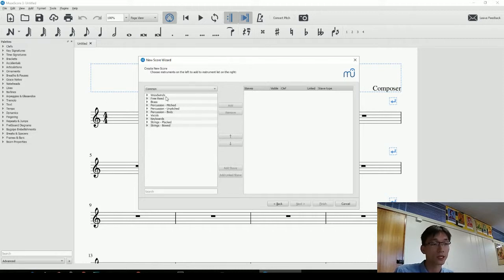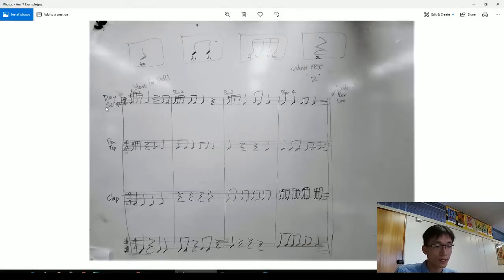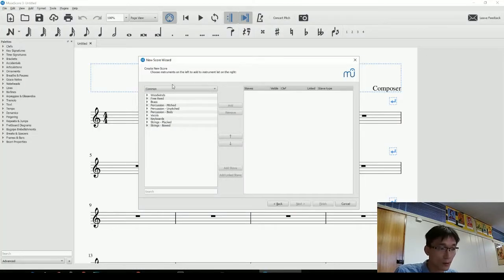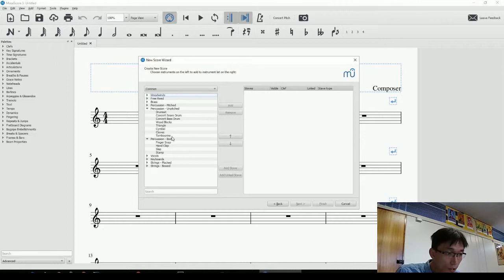Now this is a bit trickier because what you've got here are the orchestral instruments or the common instruments. They won't have things like a diary scrape or pen tap, so I would suggest choosing an instrument which sounds like a diary scrape. For example, over here, I'd probably be looking at the unpitched percussion and the body percussion sections. Diary scrape, I'm going to choose a wood block. Okay, that will be the first instrument.